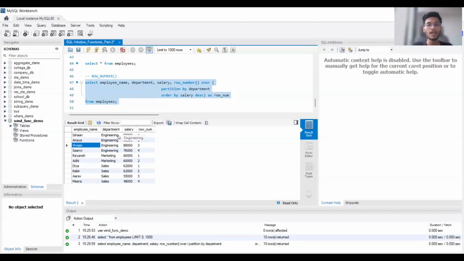The important thing to understand here is that this is my window for the engineering department, so the row numbers are 1, 2, 3, 4. For the marketing department, the row number does not continue from 5, it starts again from 1 and 2. Then for the sales department it is again 1, 2, 3, 4. So if I partition by department, the row number is computed per window. Each separate window has separate row numbers, starting from 1. I hope you understood this.